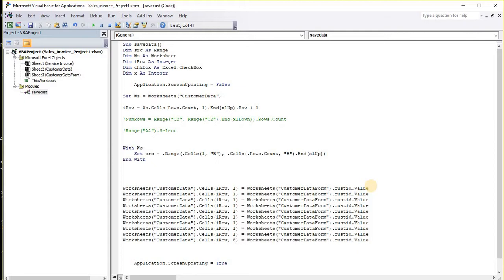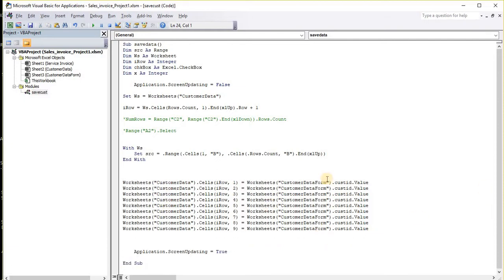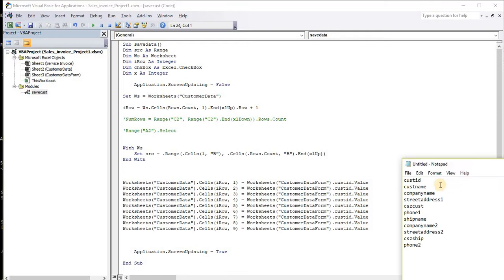9, 9, 8, 7, 6, 5, 4, 3, 2, and we got one more than we needed. Sometimes I get a little happy with the copy and paste, and then this is what happens. All right, now we need to correct this because they're not all customer IDs.